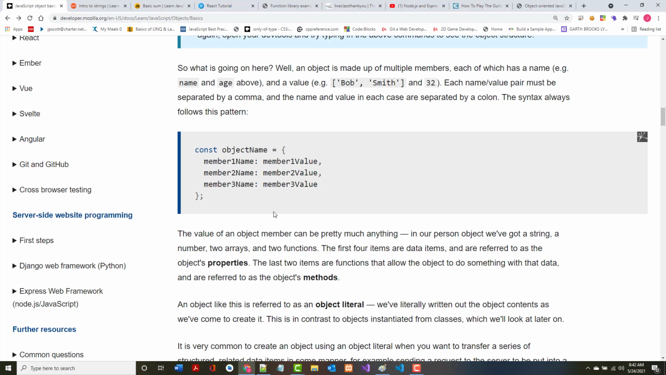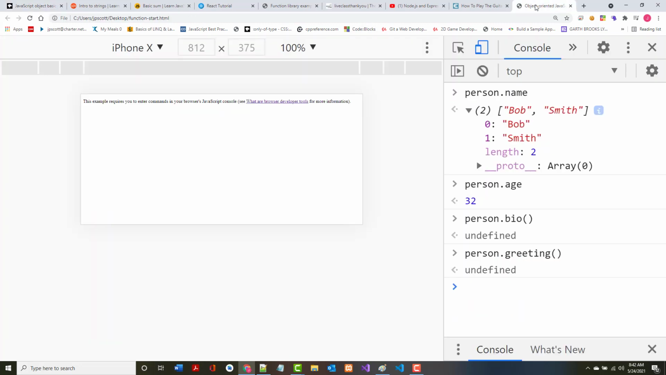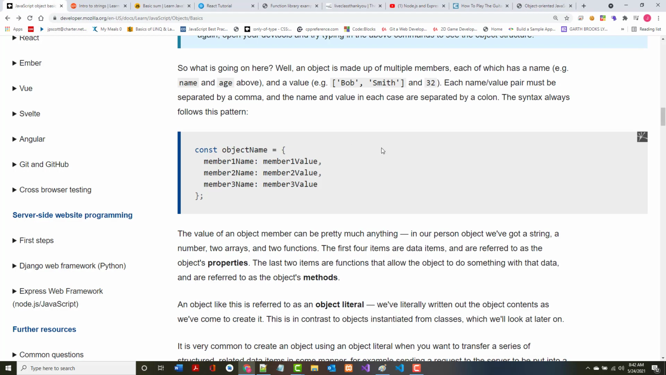The value of an object member can be pretty much anything. So we've got strings in there for the first name and last name. We've got a number in there for the age. Both the name and the interests are put in there as arrays. We also have two functions, the greeting function and the bio function. So the first four items that are in there are referred to as the object's properties.